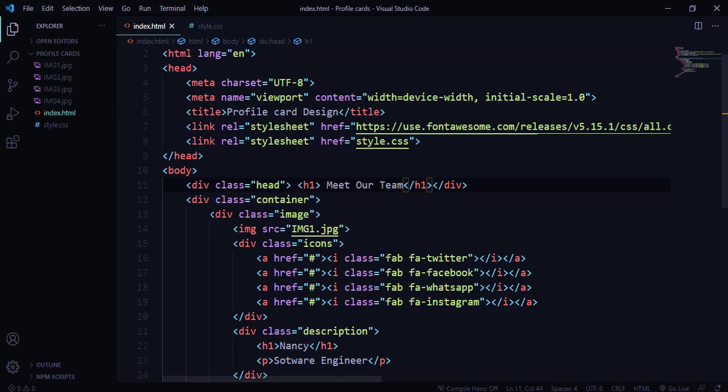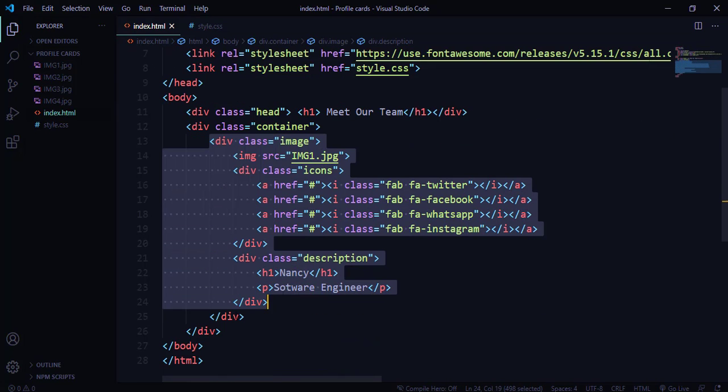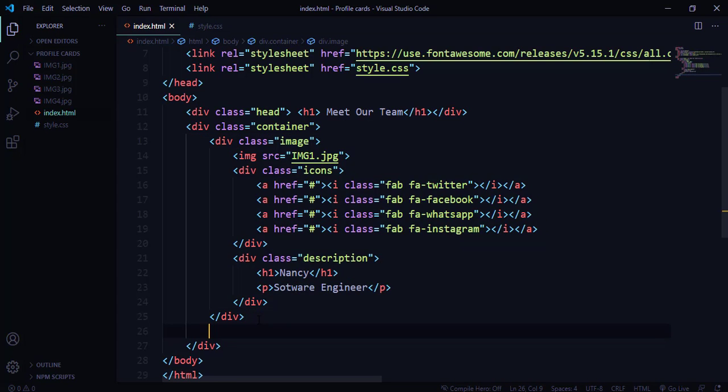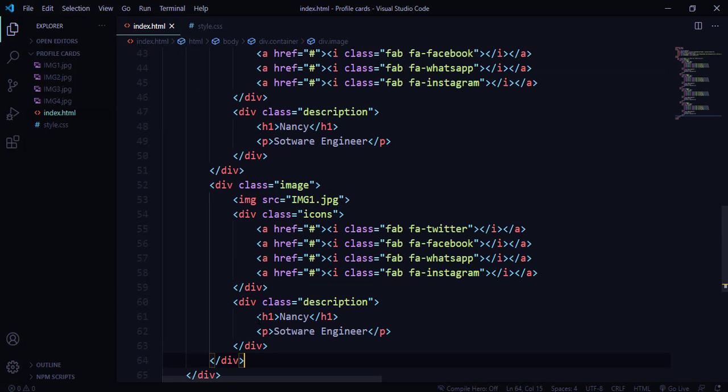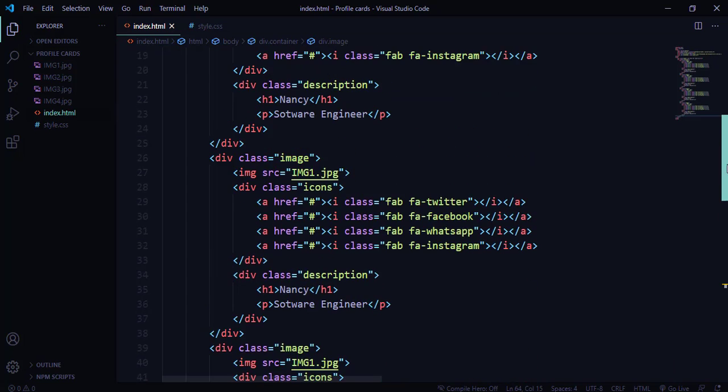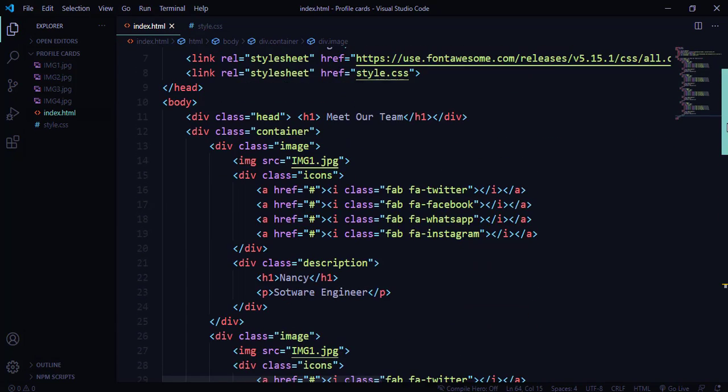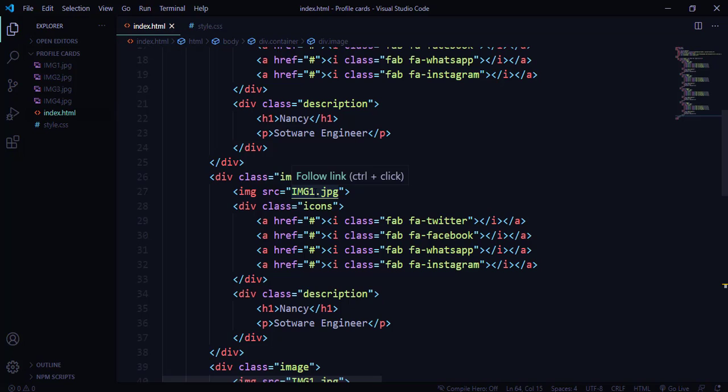So what I'm going to do, I'm just going to copy this part and then paste them another 3 times actually, because there are about 4 people. So let me copy and paste them 3 times, 1 2 3. So here I'm going to just change the name of the image and the description. So this one is going to be image 2.